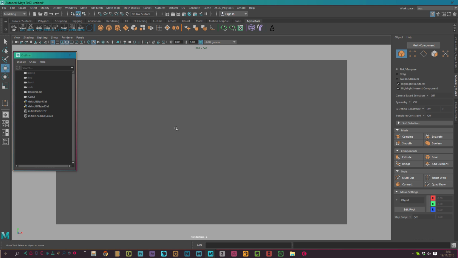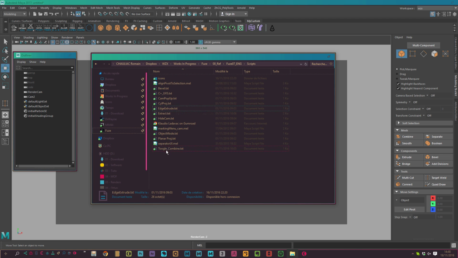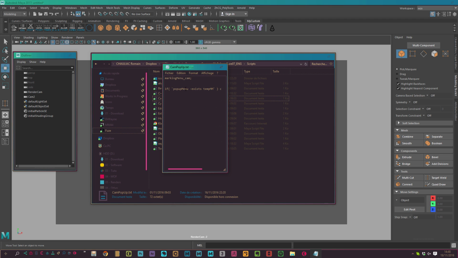I found it really useful, you know, from 3ds Max, to switch camera with the C key. You have a list pop up on your mouse cursor, and you switch quickly between cameras. So I like to have the same in Maya, and found a little script which is a cam pop-up script.